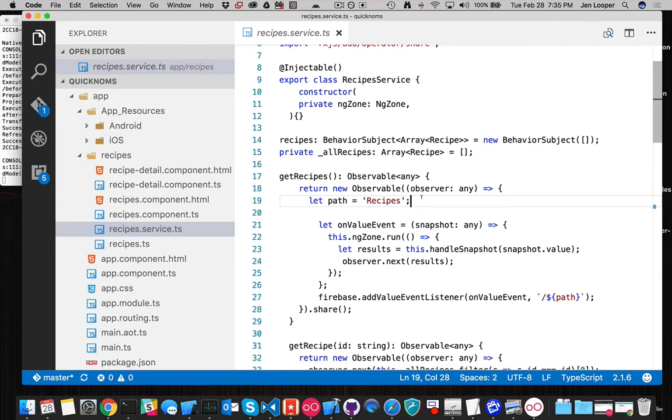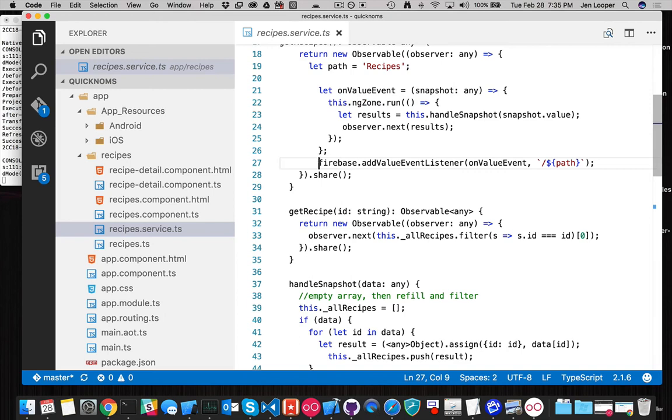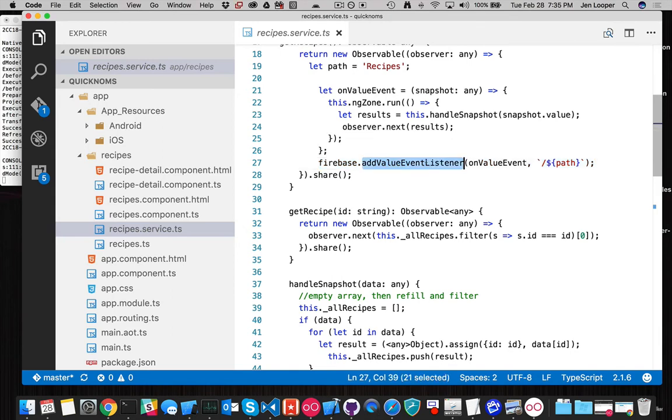It's called a collection of recipes. Very, very simple. And then it's using ngzone to run this command asynchronously, and then to grab all of your results. What you need to do is add a value listener to your Firebase instance. So it's going to listen every time anything changes in the value of what's in this recipes collection. Every time that changes, it's going to just go ahead and update the UI. So that's kind of the power of Firebase.